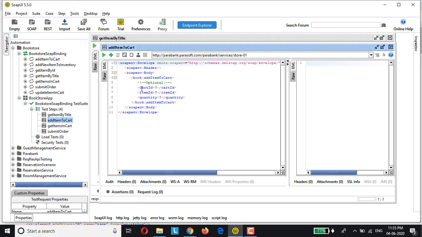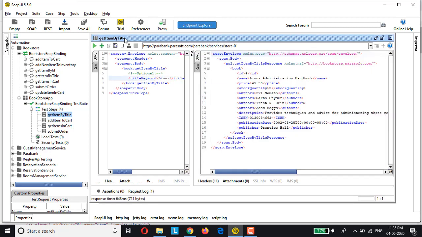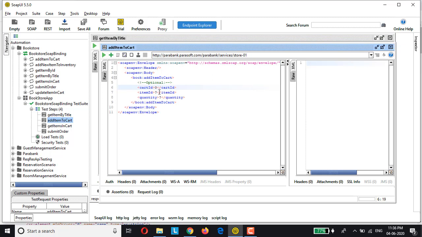So here we have cart ID, item ID, and quantity details. Cart ID, anyways, right now we don't have any other details added, so let's keep it as 0. Item ID, if you look at the get item by title response, this would be your item ID. Here we'll give the item ID as 4, and let's say I want to buy 2 books. So quantity is 2.